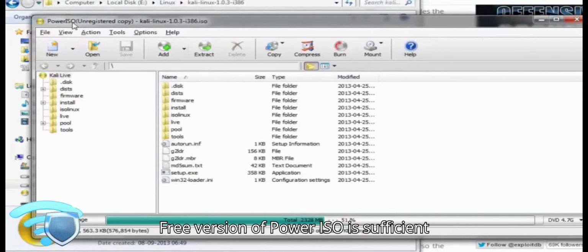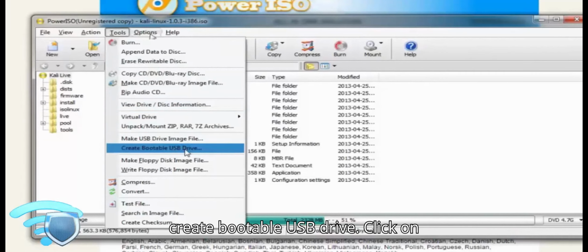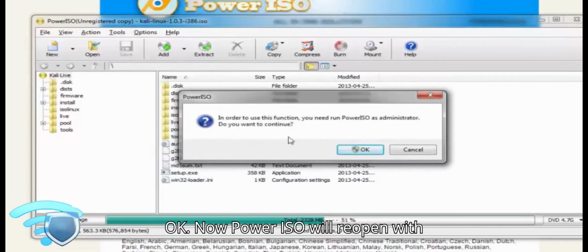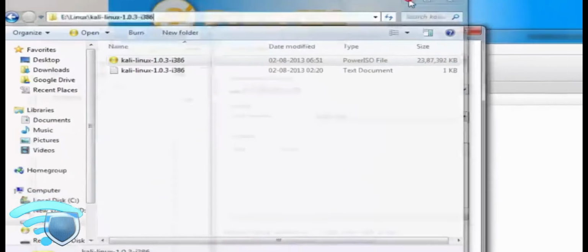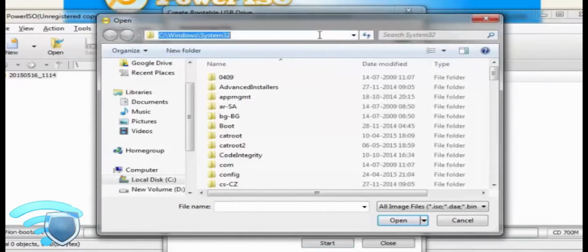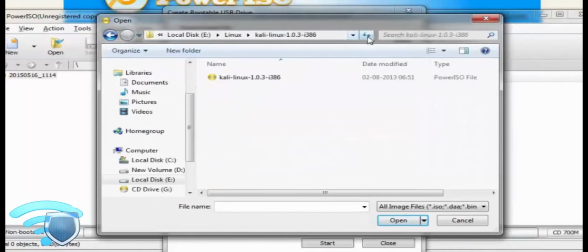Now go to tools, then create bootable USB drive. Click on OK. Now Power ISO will reopen with administrator privilege. Now browse and select the ISO file of Kali Linux. Select the pen drive you inserted as the destination USB drive and hit start. In a few minutes, the bootable USB drive will be ready.